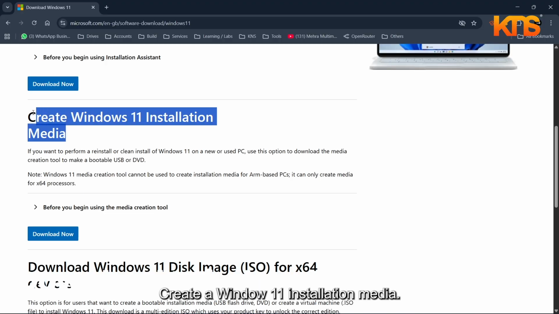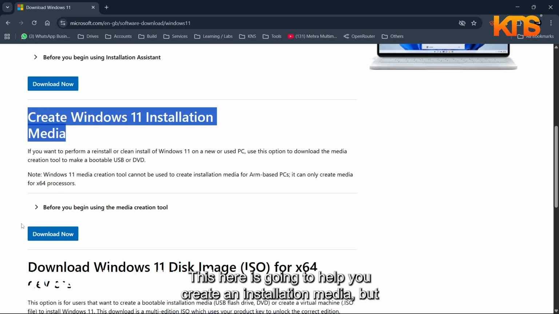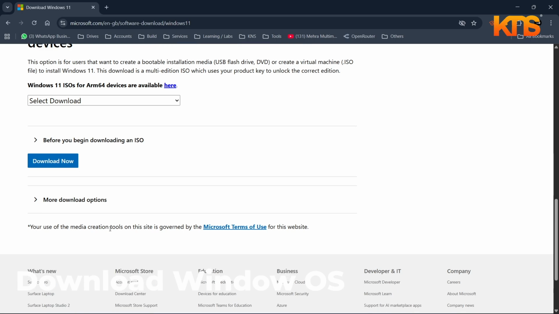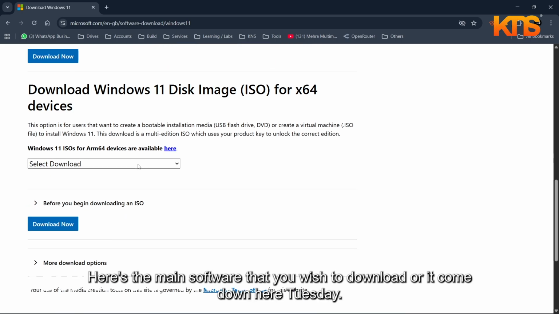Create a Windows 11 installation media. This here is going to help you create an installation media, but for the sake of this video, we are not going to use that one. Here's the main software that you wish to download.